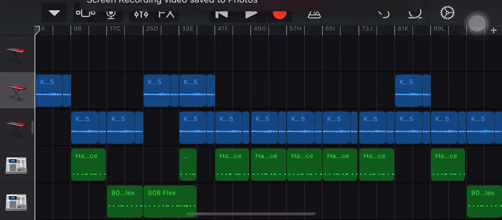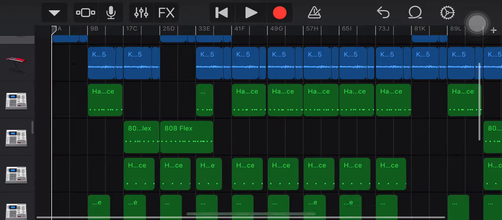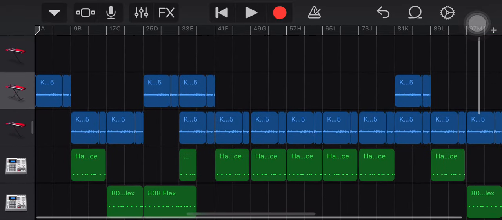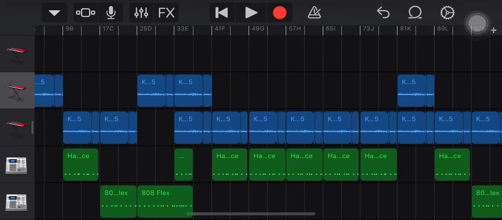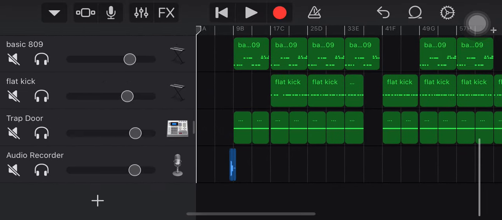I am going to be showing you how to make a beat on GarageBand iOS, the app, only on Apple platforms. So you Android users are straight out of luck. Where do I start? First of all, let me just tell you how good of an application this is.